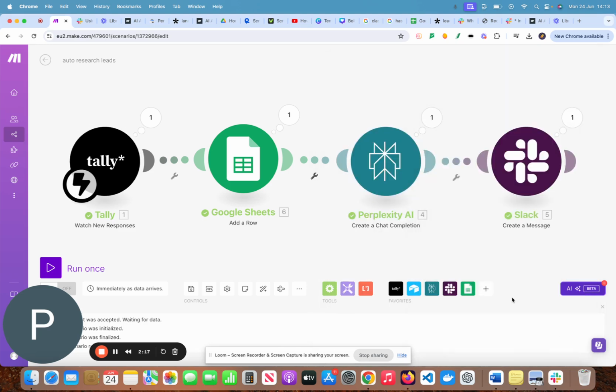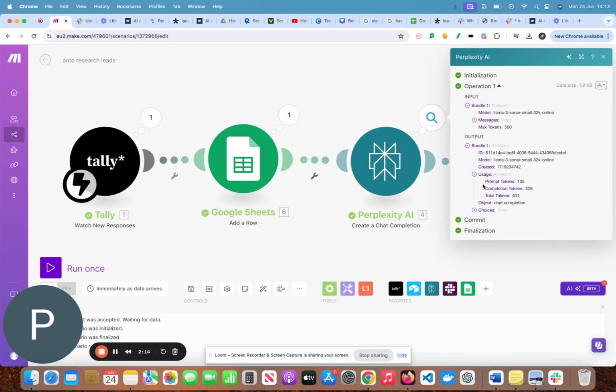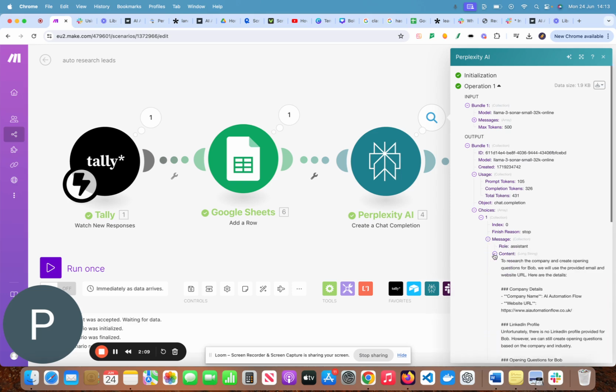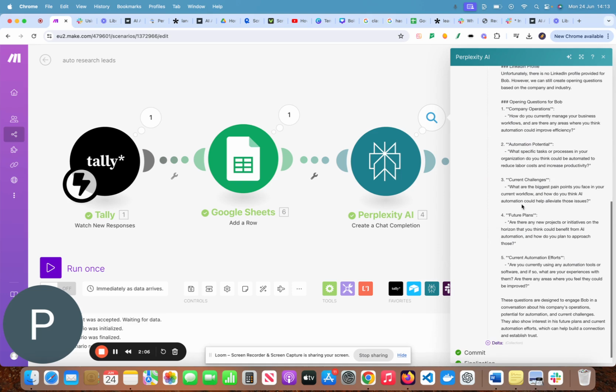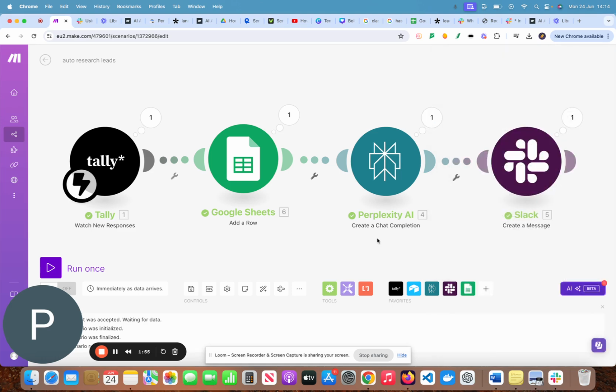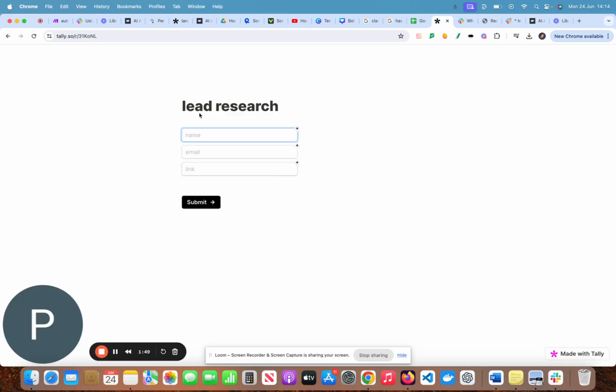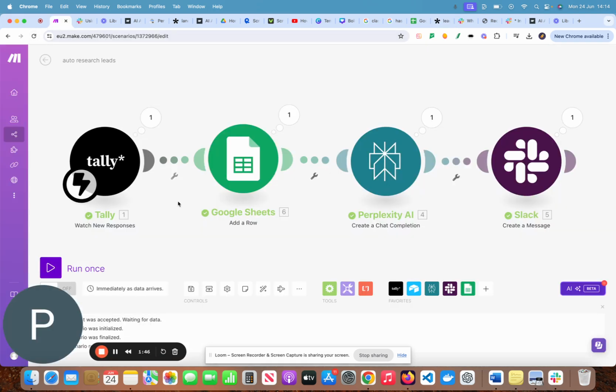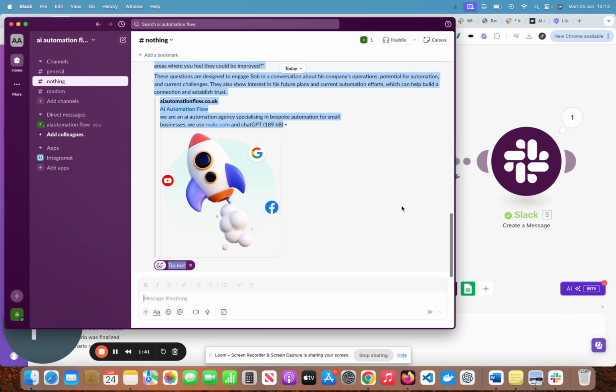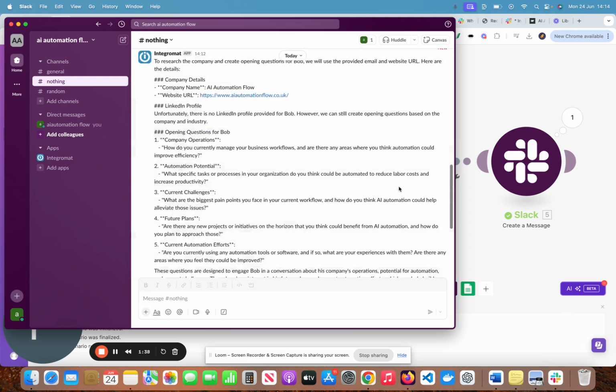And what this is going to do is generate an output. You can see the output here in messages content, and you can see the 5 questions that it's generated. So questions about Bob, automation potential, current challenges, future plans, and so on. So any time someone goes into your website, fills in that form, the automation is going to create a little research bundle with questions, which will be automatically sent to our Slack channel.